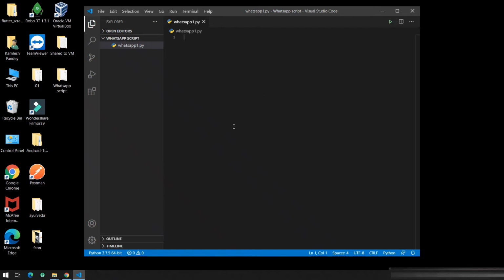So we need Python installed in your computer. We need a Chrome driver or Firefox driver. Generally we need a driver to work with Selenium. So if you use Chrome, you can download ChromeDriver. If you use Firefox, you can download Firefox driver. You also need Selenium installed. So here I'm using Python 3.7.5 as you can see over here below. So let's begin to fulfill these requirements first.